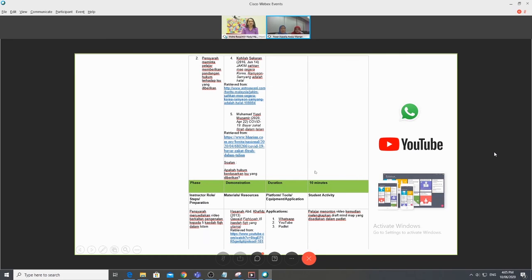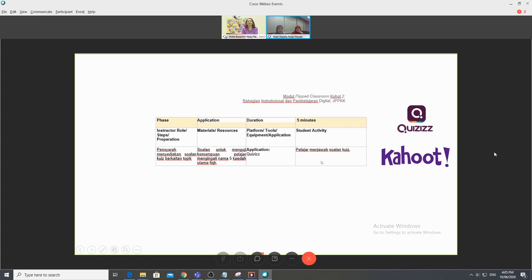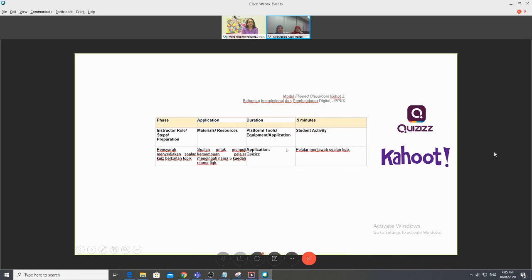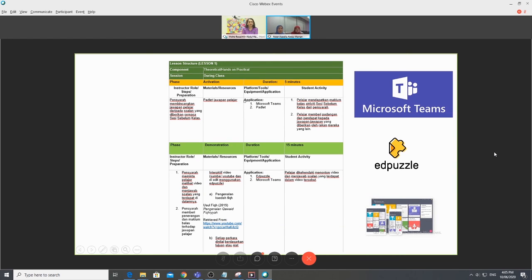Seterusnya untuk demonstration, saya letakkan satu link video daripada YouTube dan pelajar menonton video, kemudian melengkapkan draft mind map yang diletakkan dalam Padlet. Hasil daripada Padlet inilah yang digunakan sebagai key untuk dibawa semasa kelas. Dan yang terakhir, fasa aplikasi hanya untuk wrap apa yang berlaku sebelum kelas, membuat soalan dalam quiz atau apa-apa gamifikasi yang bersesuaian.